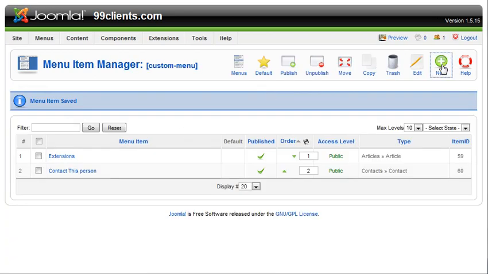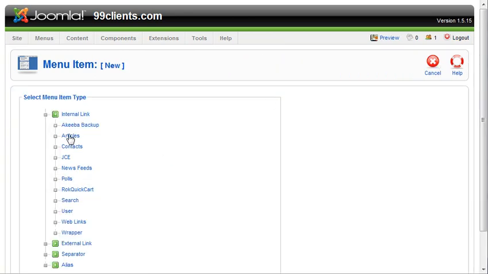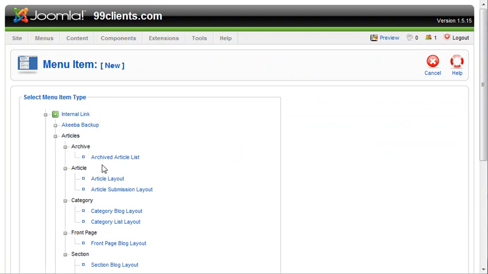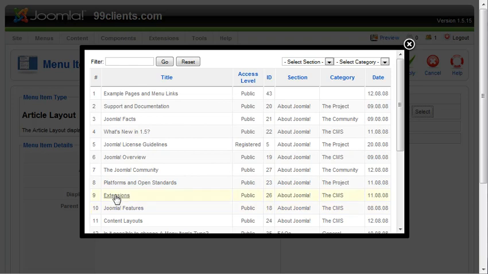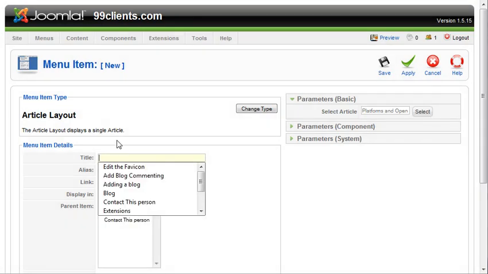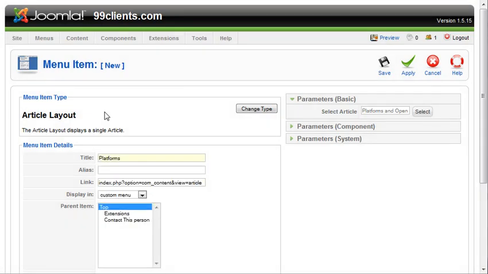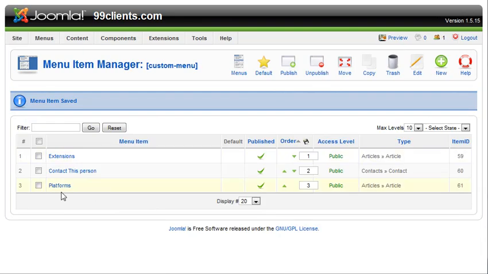And we want to add another one, go to the top right. We want to add another link to another page. Go to Articles and then Article Layout. And hit Select, and choose our page. We'll go to Platforms and Standards, and here we call Platforms. Leave everything else the same. And so now we've got three different content items in this page.